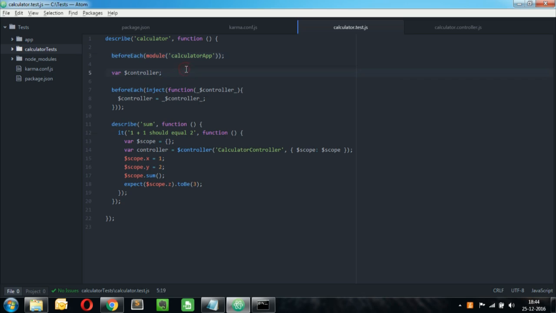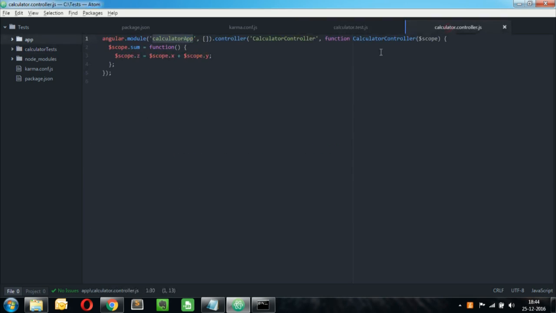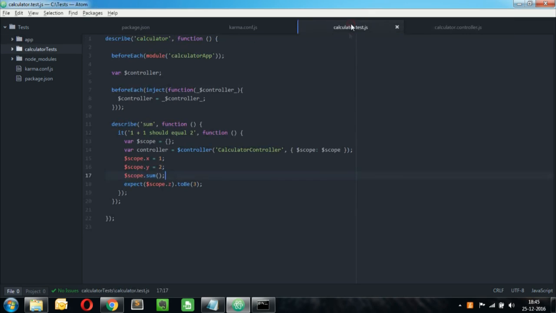We're declaring a variable $controller. We are injecting the controller into this variable. Now once we describe these test units, then which is an individual test, we give like 1 plus 1 should equal 2. We are defining a blank scope variable. We are saying that x dollar 1 dot y is equal to 2, and we are calling the scope.sum function. The scope.sum function is defined in the application controller over here. Now, if you are giving 1 plus 2, it should equal 3. So, expect scope.z to be 3.